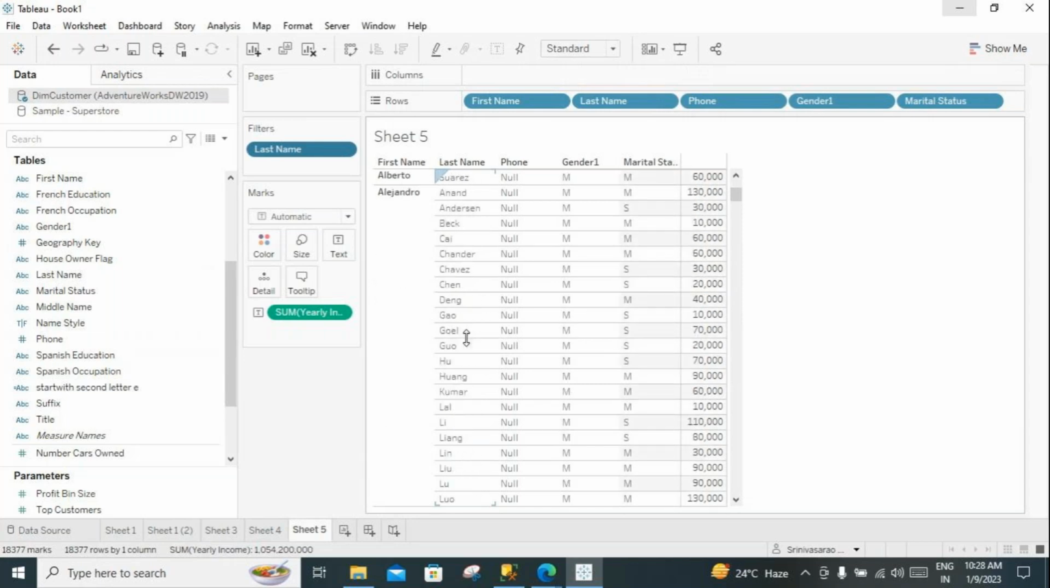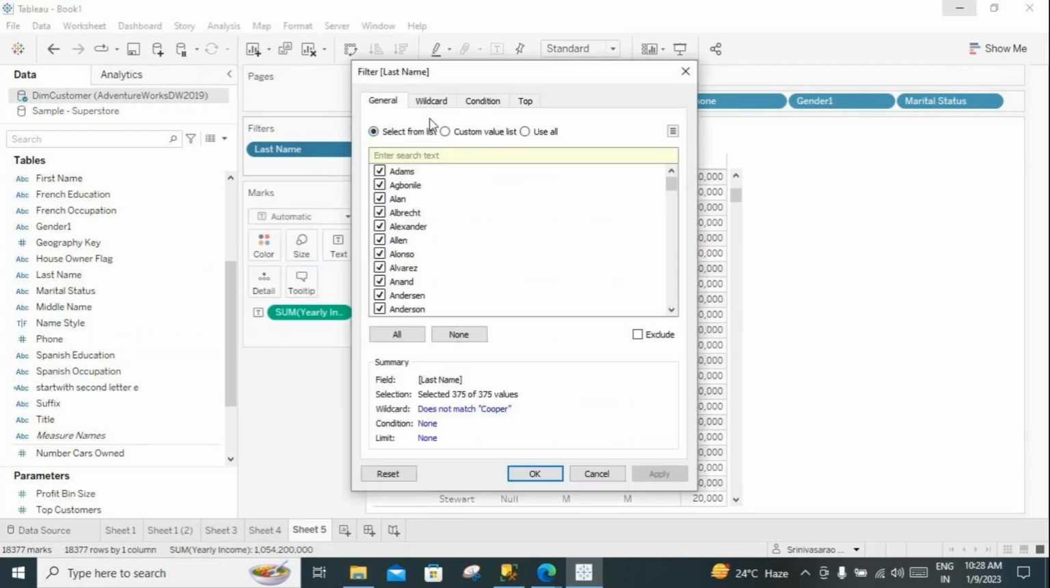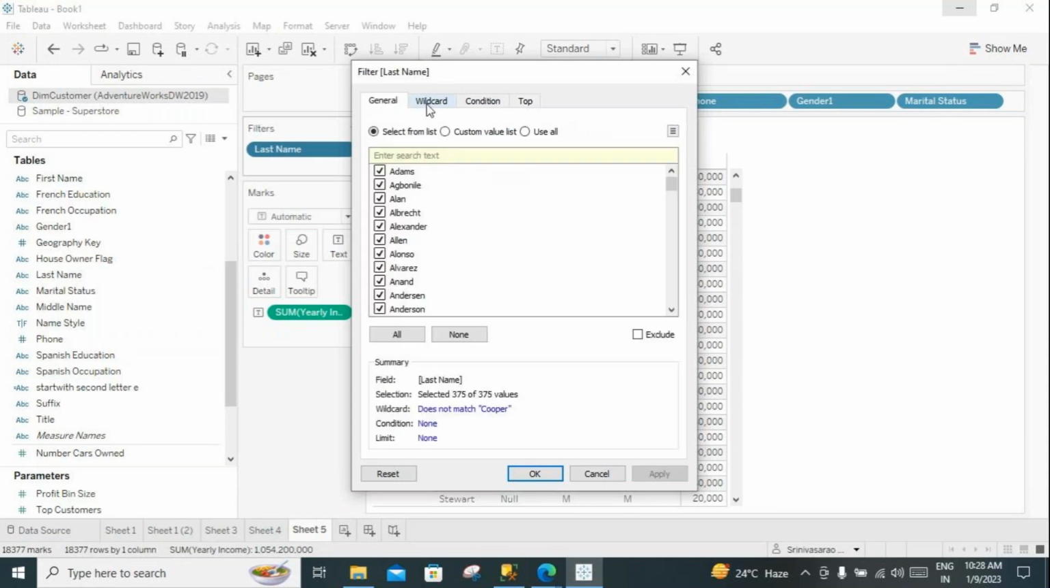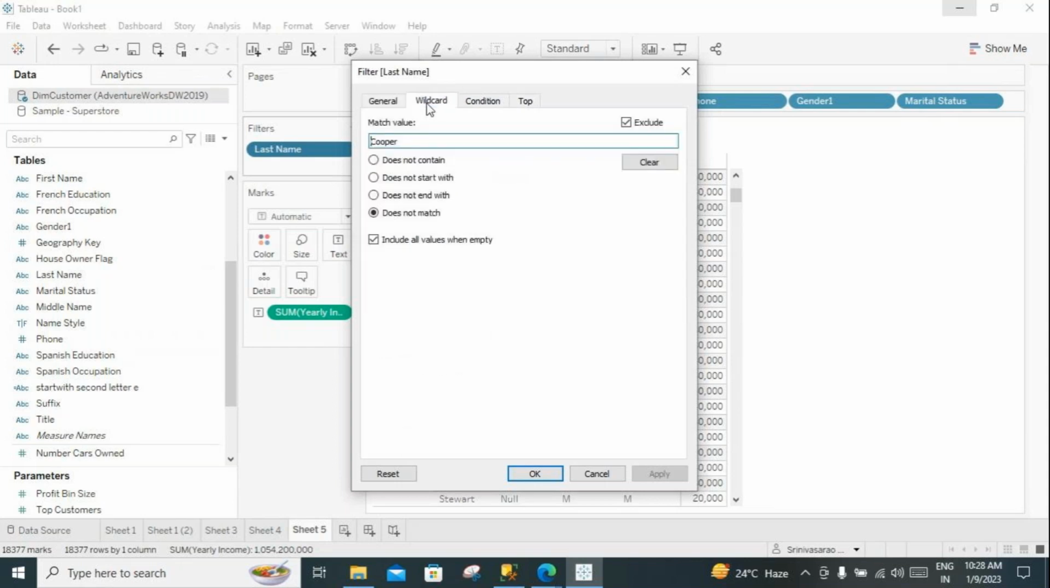That is the simple logic: not matching with, does not start with, does not contain, does not end with. Does not match. Other than Cooper, we can get all the last names. So general and wildcard are clear. Any questions?